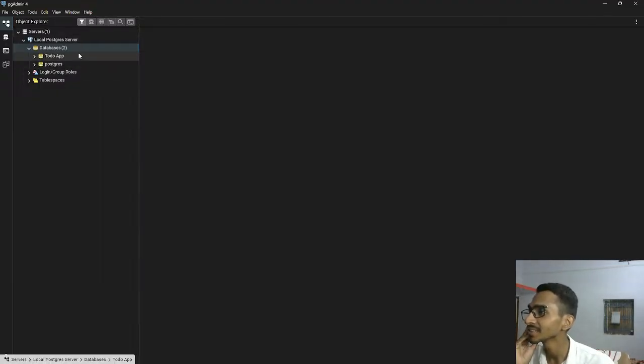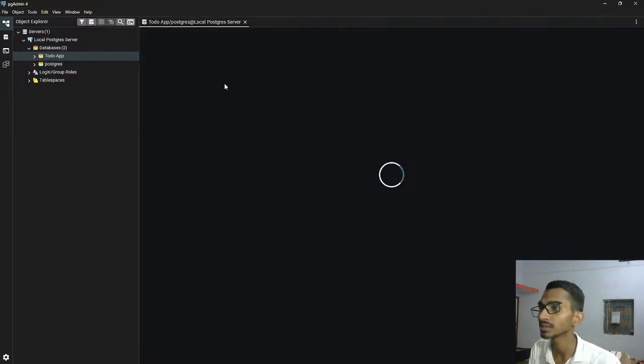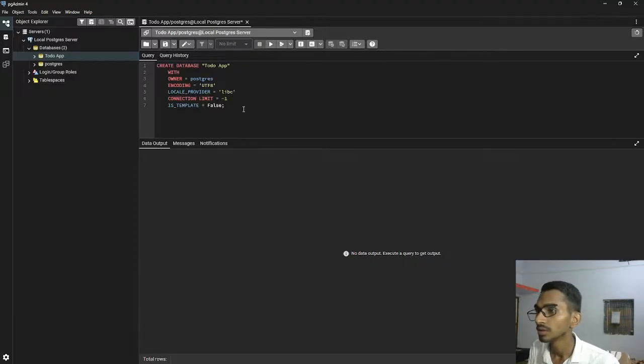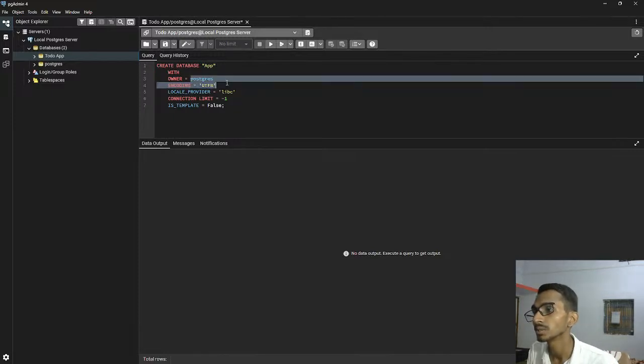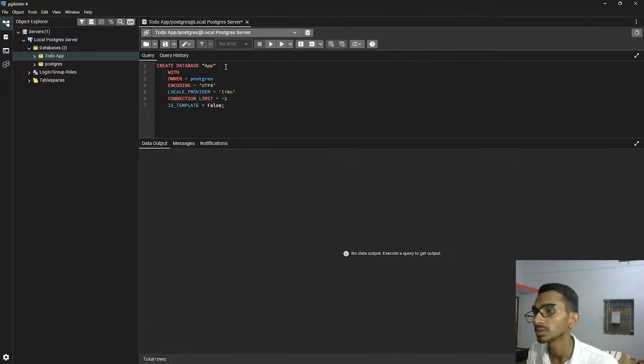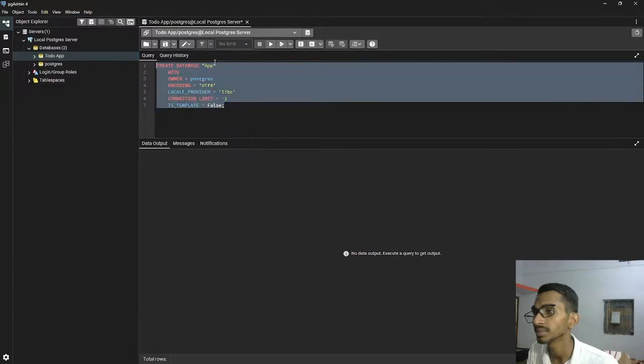Query tool is here. Okay. How about in here? I'm getting the query tool. Let's see whether it's working or not. Okay. This is gonna be just an app that I'm gonna be creating. Database with the owner Postgres. Owner is gonna be the Postgres. Encoding this. Local this. Unit this. Let's run this.